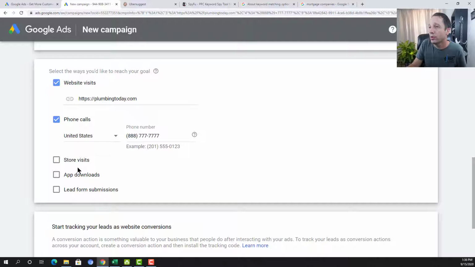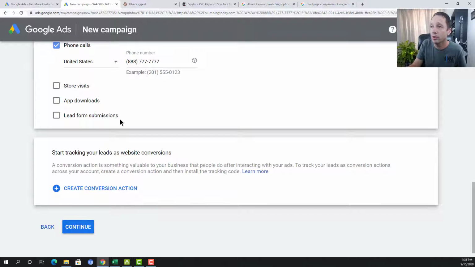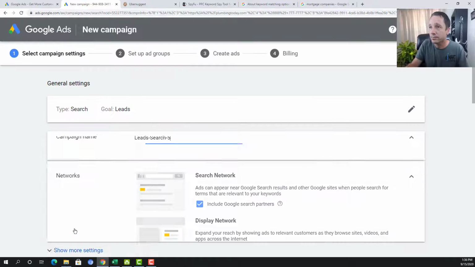We're not going to really focus on store visits, app downloads, or lead form submissions in this tutorial, although we will go into a little bit of an overview on lead form submissions as well as creating conversion actions. For now, we're just going to click continue.